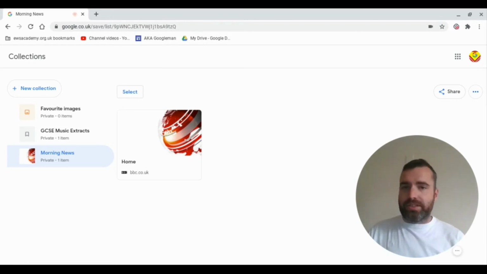Now, there is a caveat to using Google Collections in Chrome, whether you're on PC or Mac or whatever, and that caveat is you can't actually save web pages in the same way as the app. So when I was talking about the fact you needed to really use the app to get the most out of it, this is the reason why you can't save web pages.